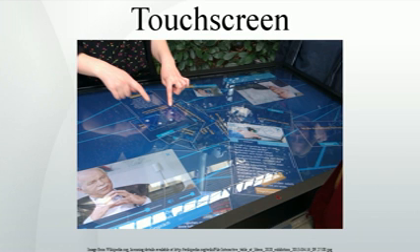Until recently, most consumer touchscreens could only sense one point of contact at a time, and few have had the capability to sense how hard one is touching. This has changed with the commercialization of multi-touch technology.